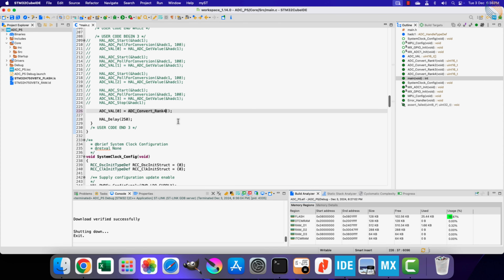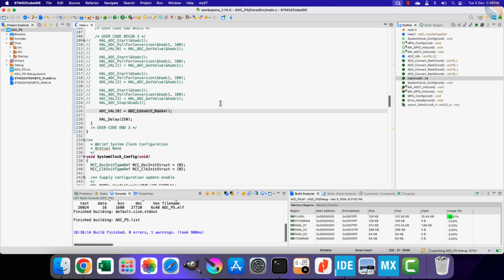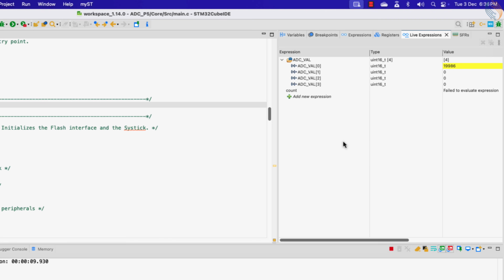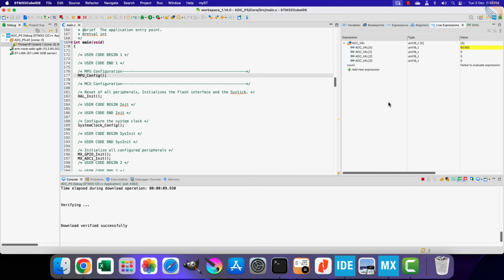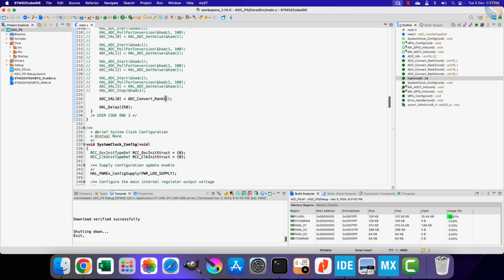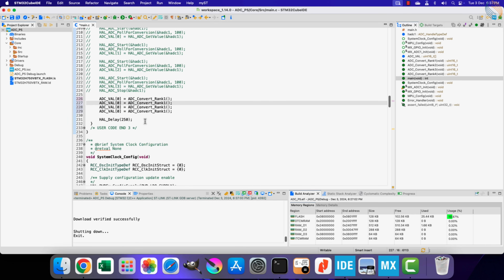Now we will do another test, where we will only read the rank 4. Here we are getting the value for the potentiometer 4. Now I am varying the fourth potentiometer, and you can see the variation in the ADC value. I am going to leave this value at around 60,000, just keep this in mind too. Alright, now we will read all 4 ranks at once. Let's build and debug the project now.